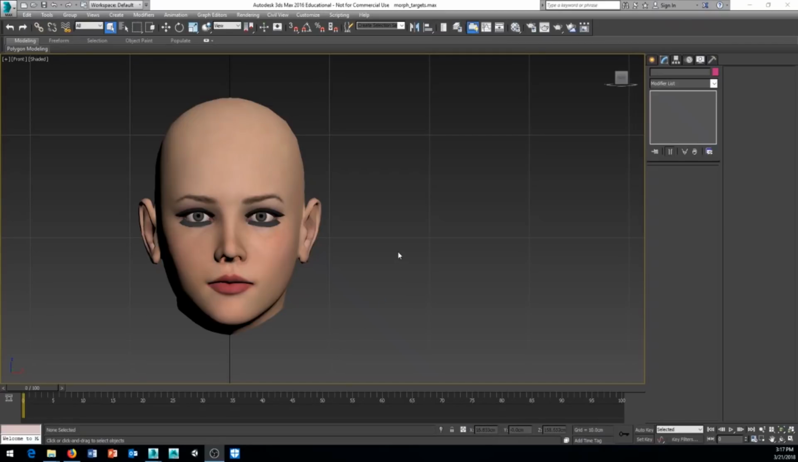Today we're going to be taking a look at another modifier called the Morpher Modifier, and we're going to use the Morpher Modifier to animate this face. We're going to animate phonemes or mouth shapes. What I mean by mouth shapes is the shape that our mouth makes when we talk.